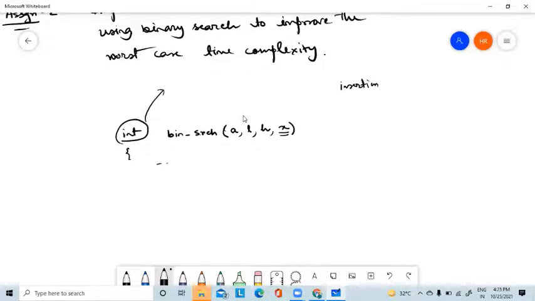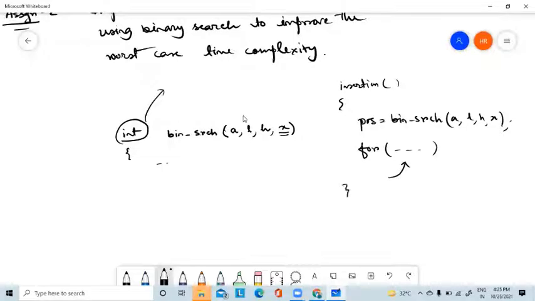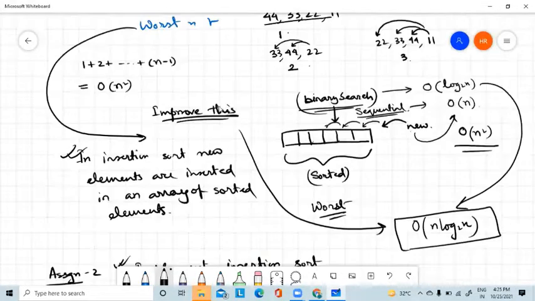So this is the main insertion sort function. In the main insertion function, it will call the binary search, say, position equal to binary search. Then based on this position, it will apply a for loop to insert at this particular position. I have already done how to insert at a particular position. So after getting this position, you will insert the element into its proper position. In this way, you have to implement the insertion sort.